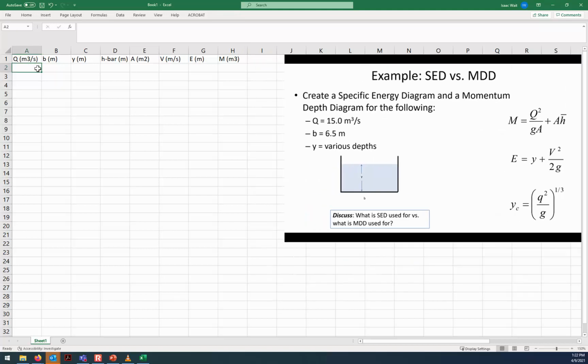All right, so in this problem it's saying that we have a flow of 15 cubic meters per second. Since I want a nice smooth curve, I'm going to have maybe 20 different rows. So 15 cubic meters per second. And the channel is always a constant 6.5 meters for each of these. But there's a variety of different depth possibilities.